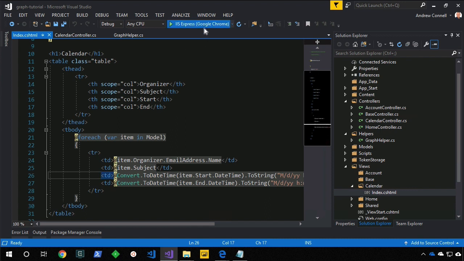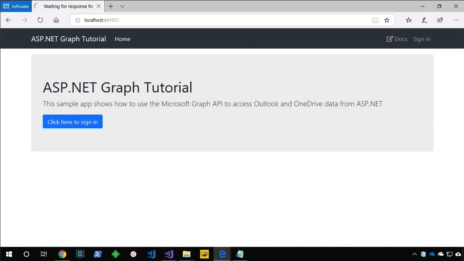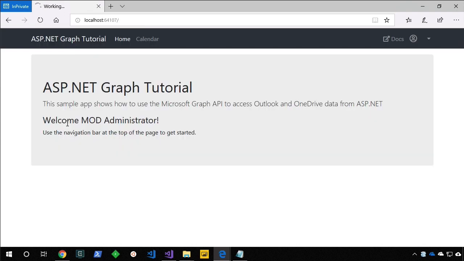So let's see this run. I'm going to go ahead and start this up. And just to go through the entire process, I'm going to grab the URL for this, and we're going to go to a private browser. So let's open up our private browser where we're not currently logged in. Let's go ahead and sign out. And now let's sign in. It actually remembered us. Now we can come over here to our calendar.